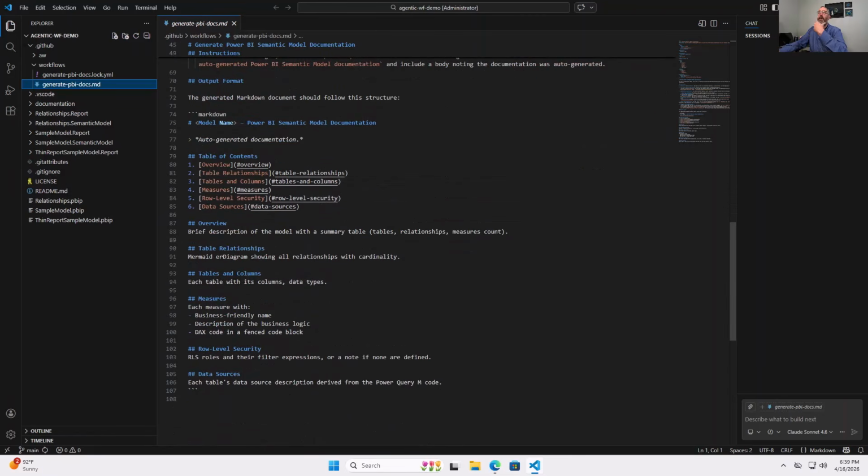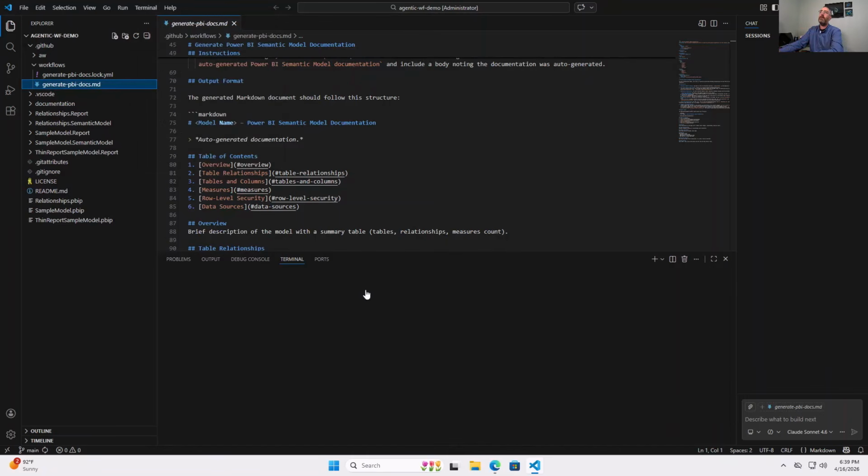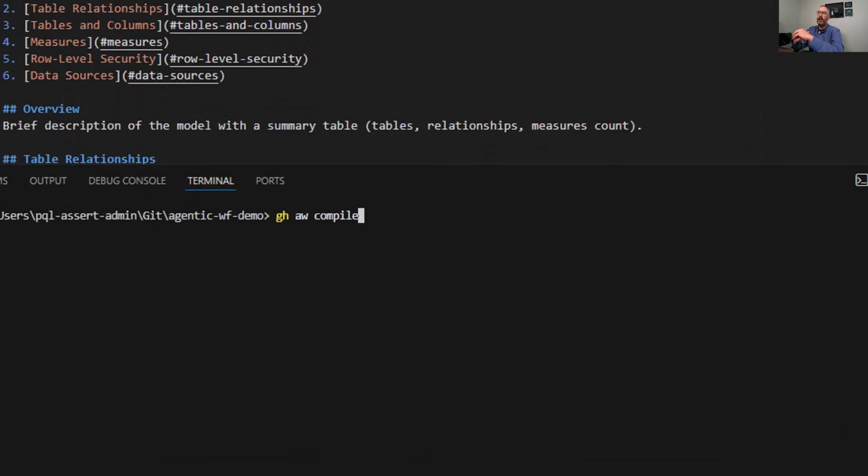Now, if I was to try to run this Agentic Flow now, I'd get an error because I need to be able to compile it in my repository first because we want to put some control mechanisms around what this agent's going to do within the bounds of my repository. So I need to go to New Terminal, hit GHAW compile.